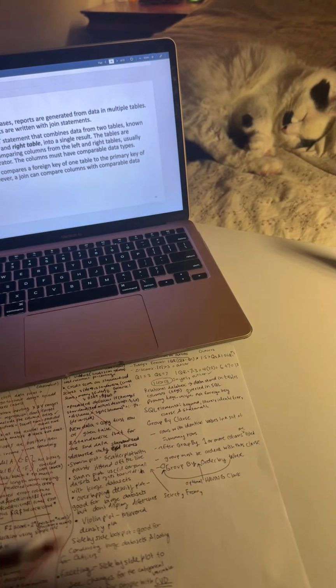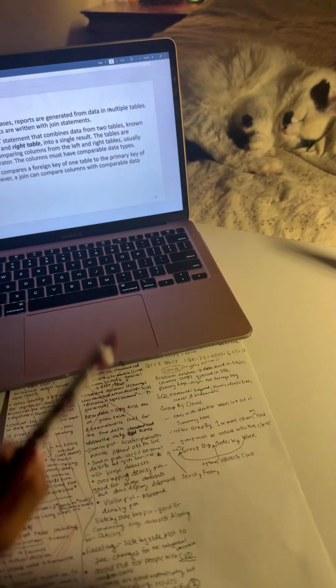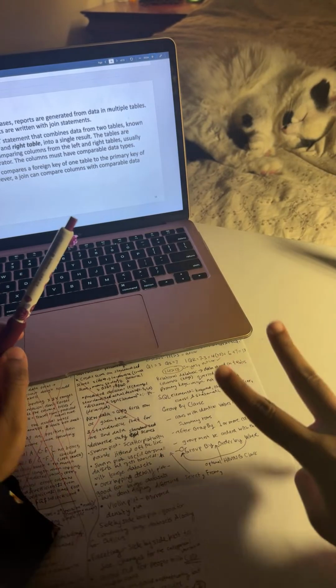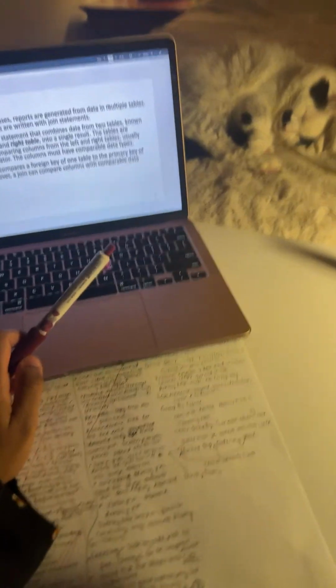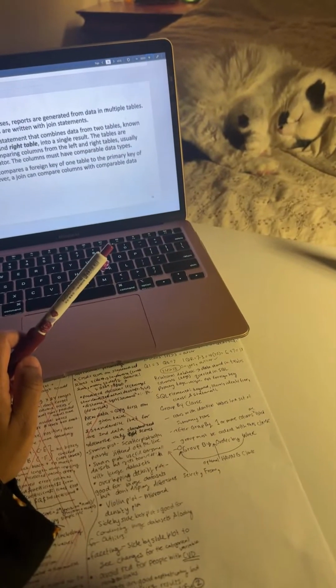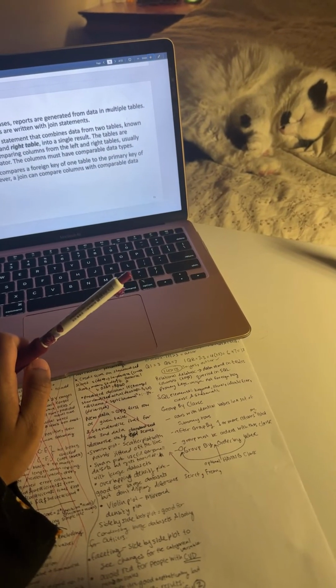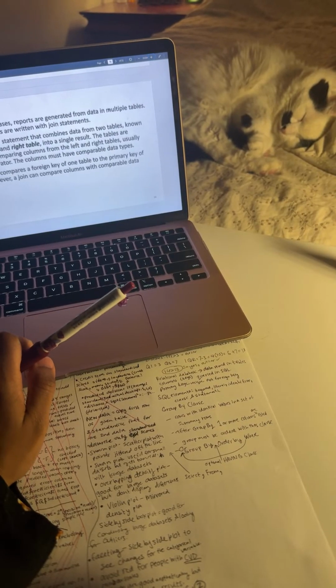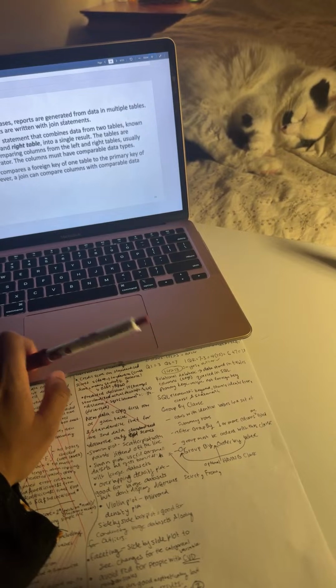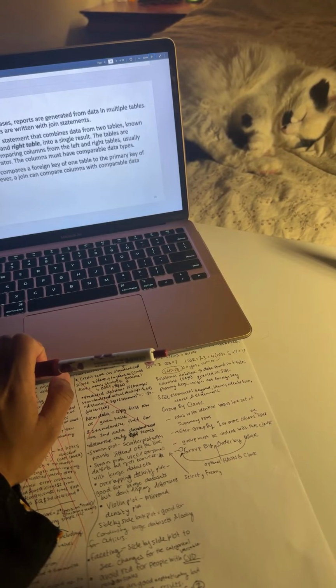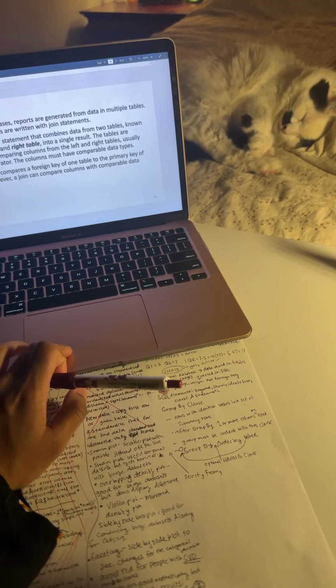So the join is a select statement that combines data from two tables. Pretty straightforward. But yeah, in relational databases, reports are generated from data in multiple tables. Multi-table reports are written with join statements.